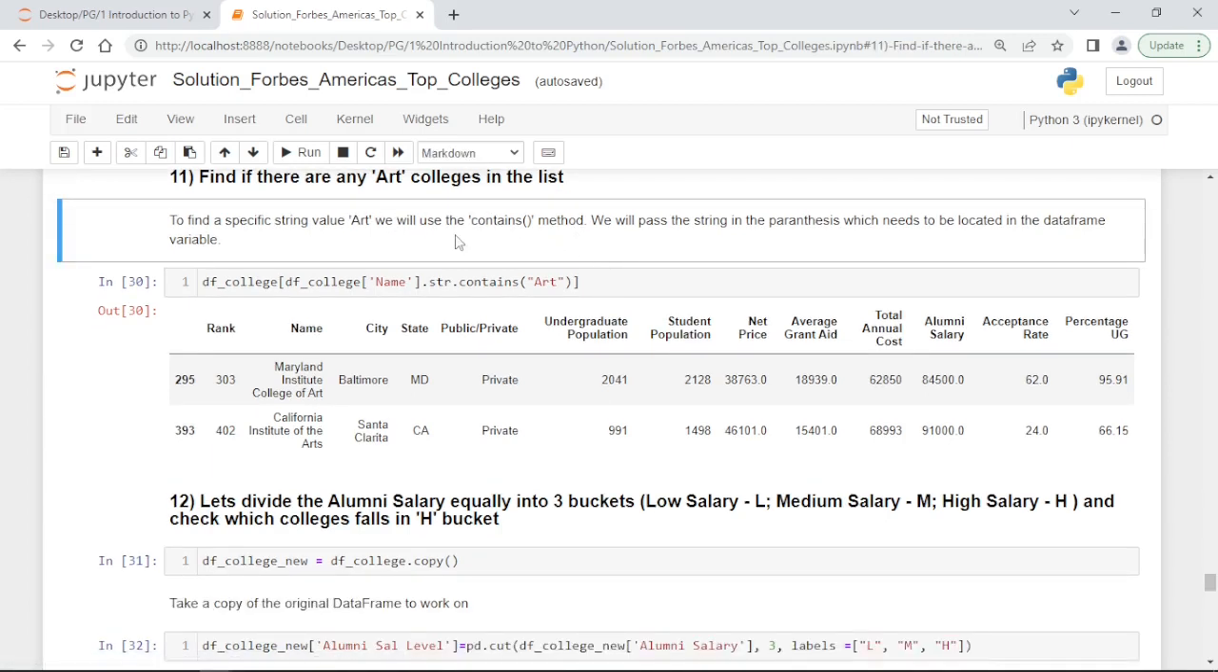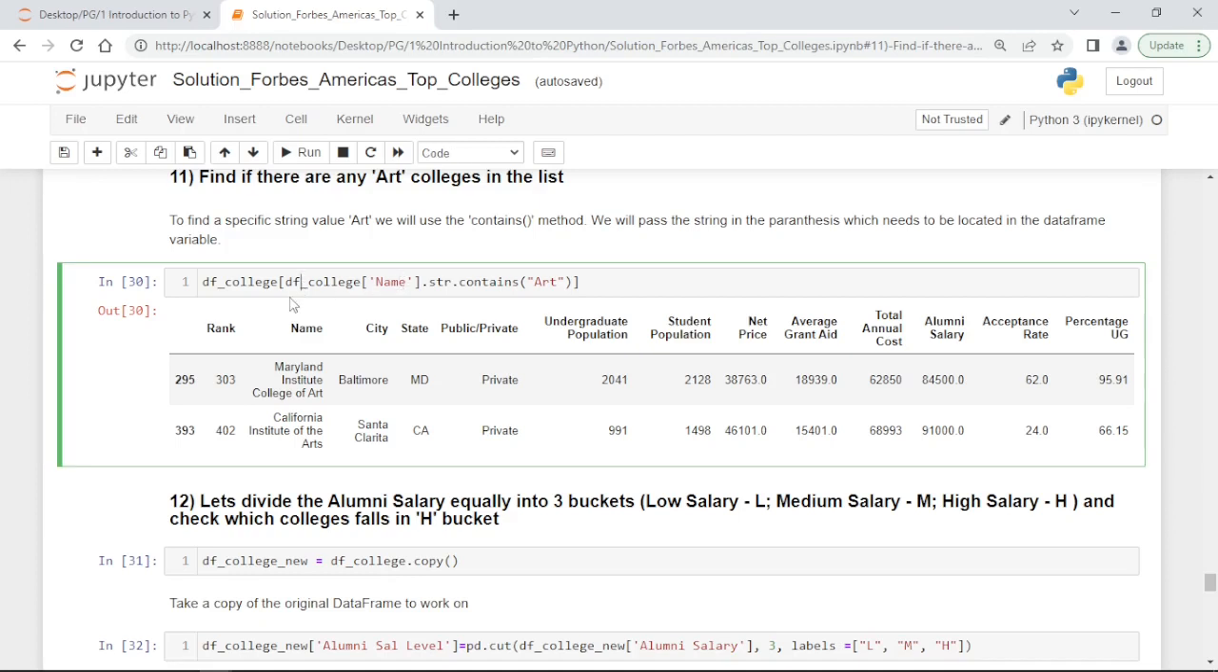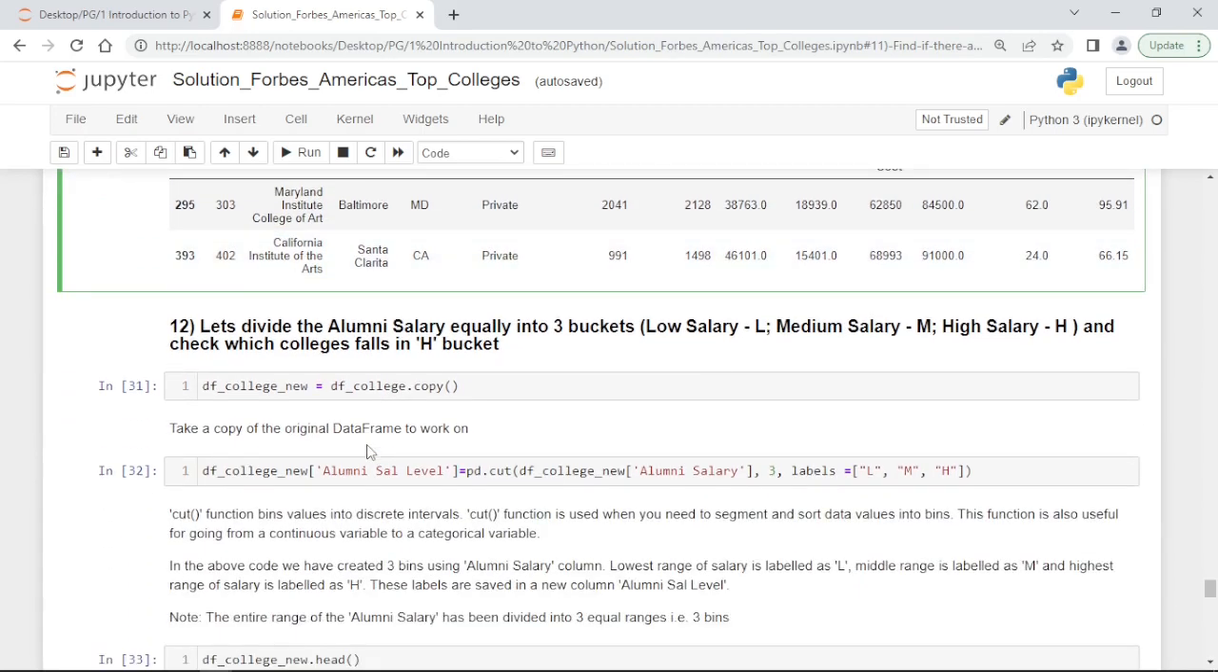Now find if there are any art college in the list. The condition should match with the art. So we will check the condition that the DF college name string should contain art, because if that is school of art, definitely it will return the name of that particular school. So we are using the str dot contains art. At any place, if the string contains art, it will return the values. So we have two schools, that is Maryland Institute College of Art and California Institute of the Arts. So it has returned me that.